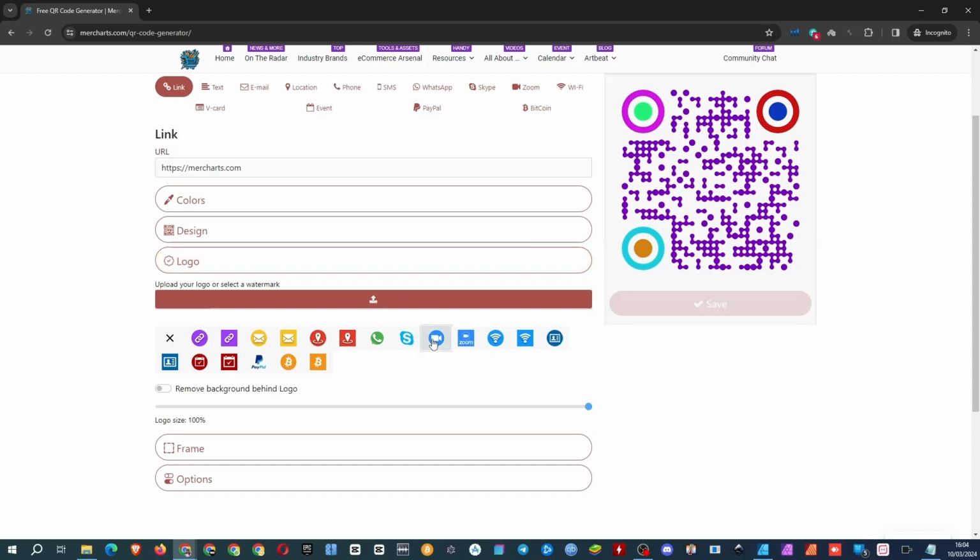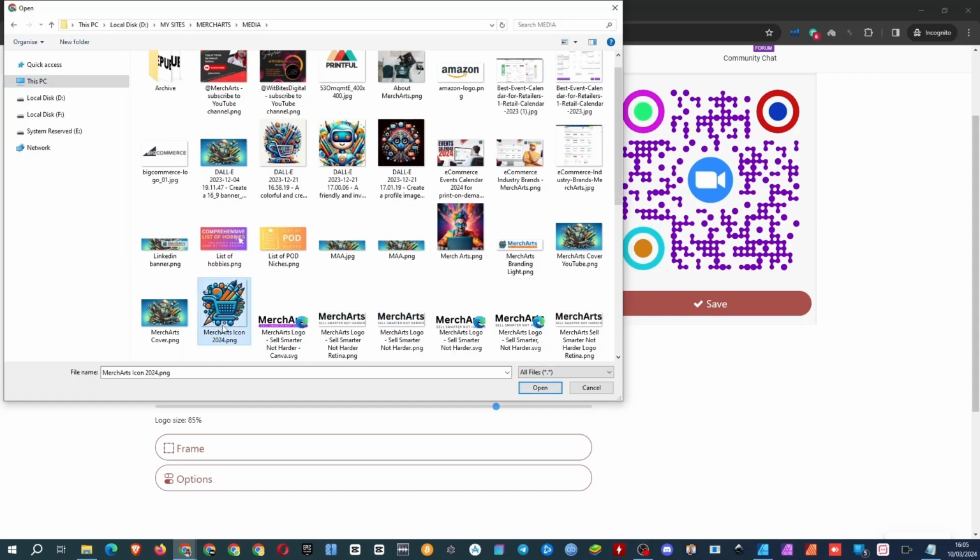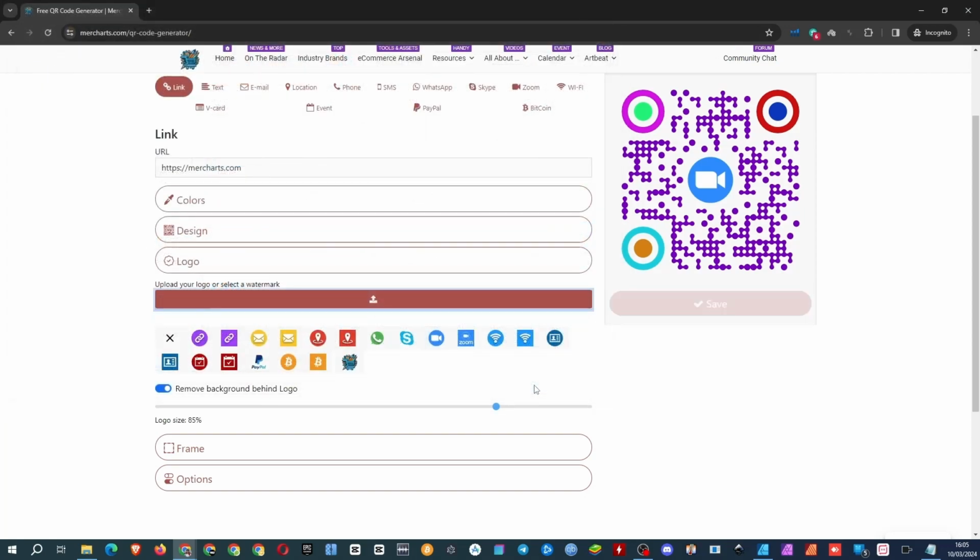The Logos and Icons feature allows you to add an icon from the provided list or upload your own logo or icon. You can remove the code background behind the icon or logo, and I'd recommend doing so whenever you use this feature. Use the slider to fine-tune the icon size and add a nice gap between the icon and the code. Let's upload the logo and adjust the QR code colors to complement it. While you can upload rectangle logos, they often appear less appealing, so a square or circular icon or logo is preferable.